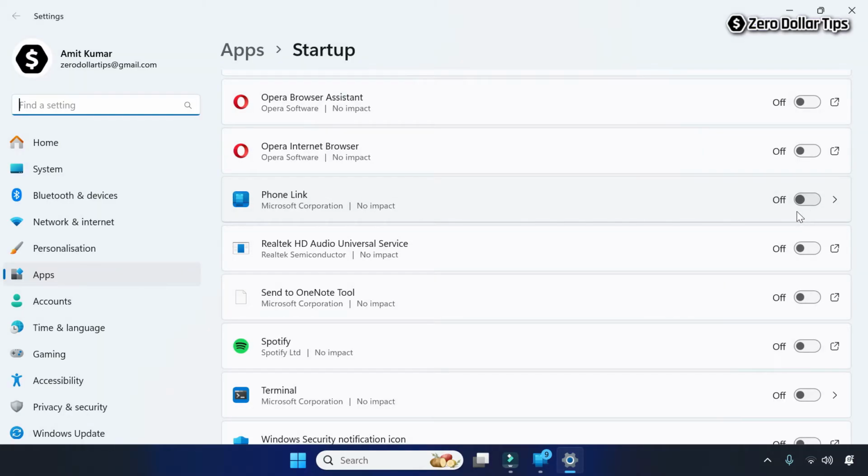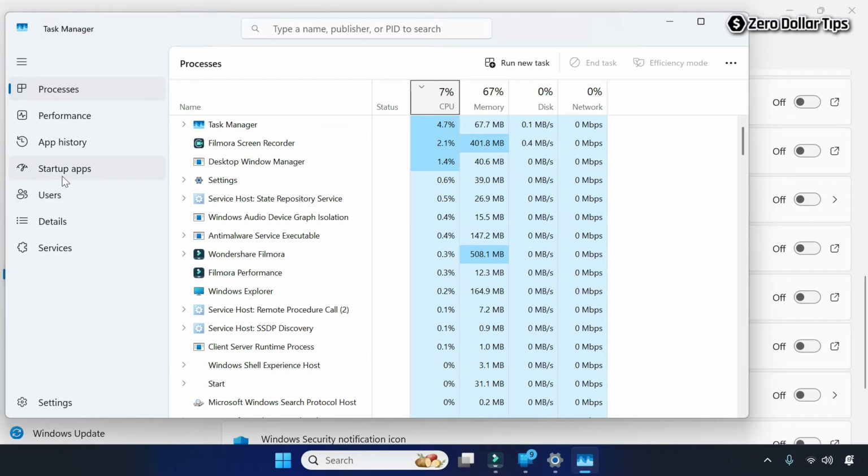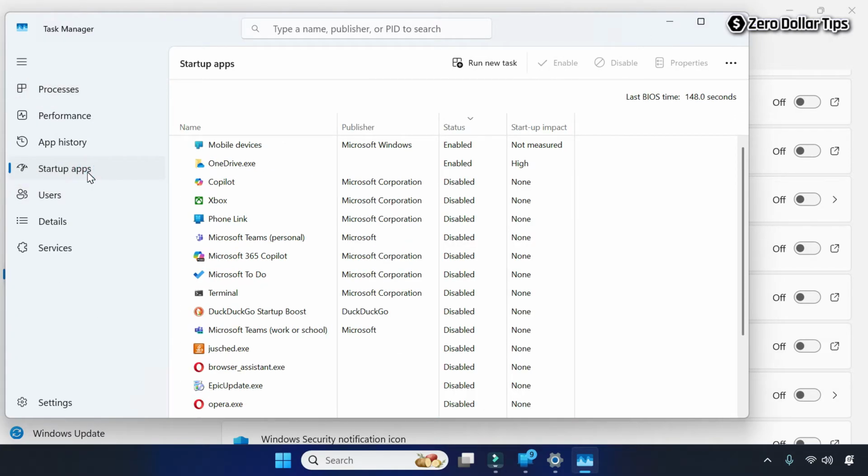And after that, simply right click on the taskbar and go to task manager. And on the task manager, go to startup apps. And from the startup apps, find the phone link and make sure it is disabled as well. And this way, you can easily disable the phone link at startup on your Windows 11 PC.